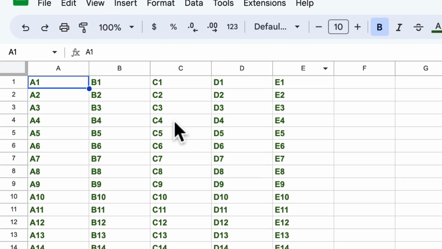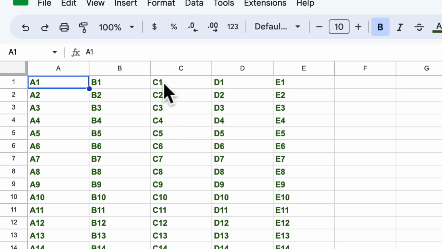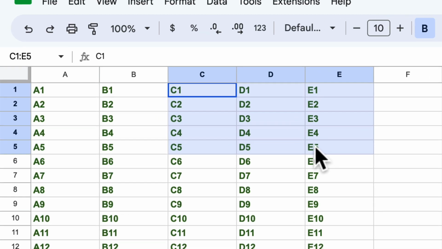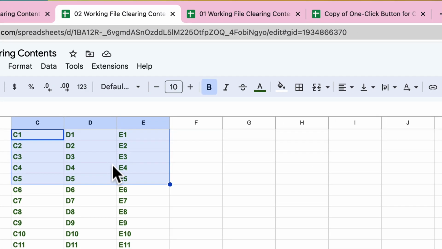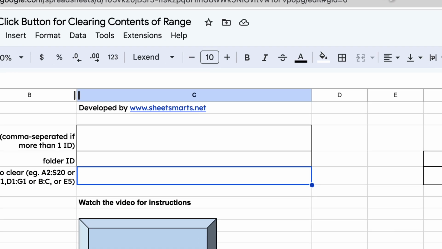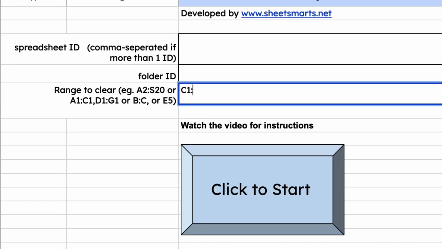Okay, now let's say we want to clear the contents of the range of cells as shown here. I need to take note of the range to be cleared. Then, we go back to the template and we fill up the range that we wanted to clear. Just like this. Next, you can either fill up the spreadsheet IDs or folder ID.